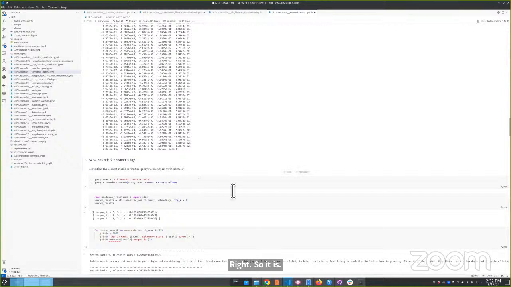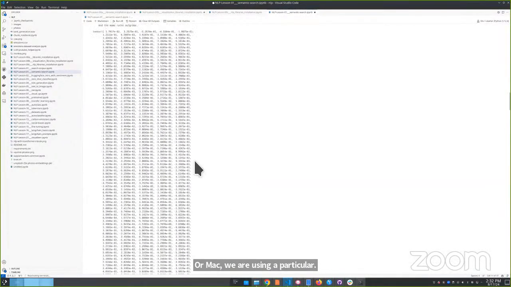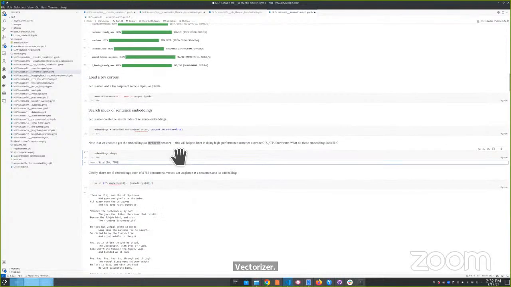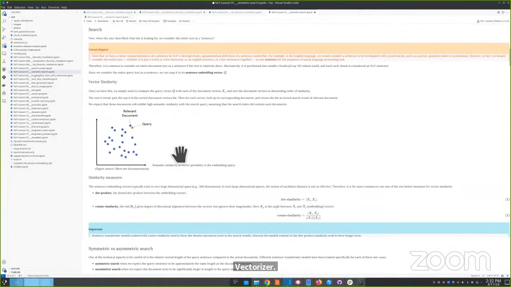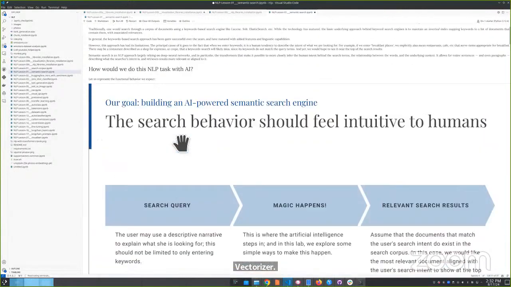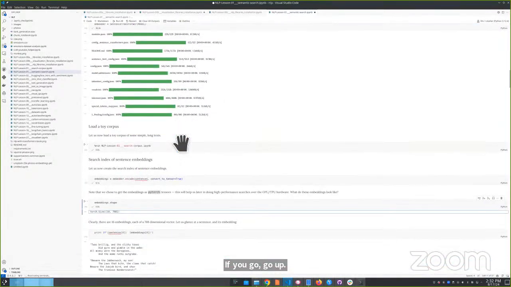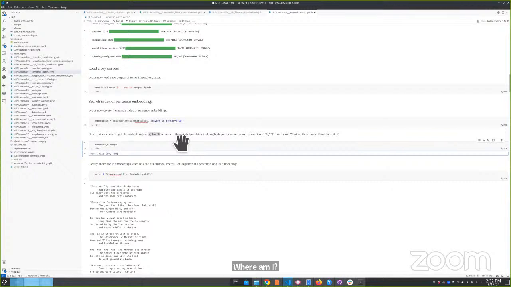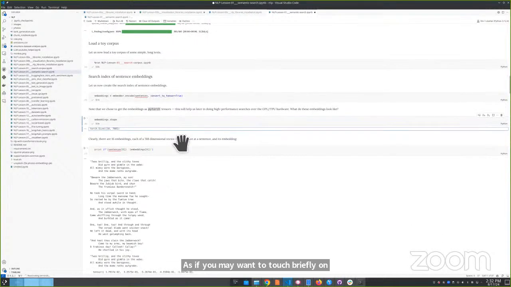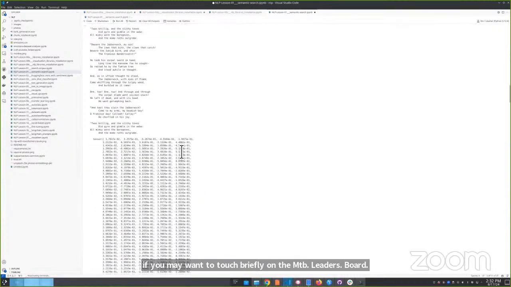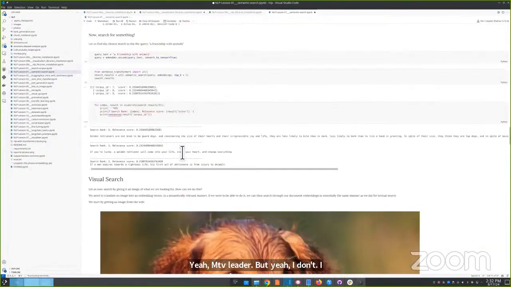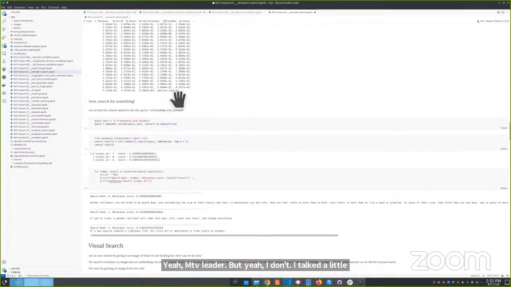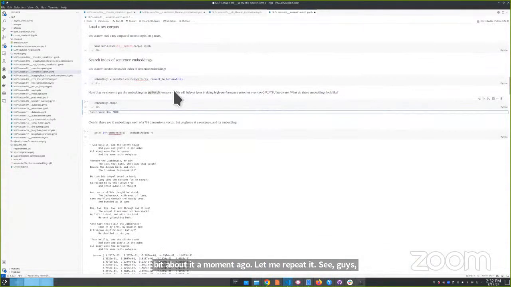And is there a format where we are using a particular vectorizer? Yeah, we are using a particular vectorizer. We in particular chose this one. If you go up, where am I? Here. Asif, you may want to touch briefly on the MTEB leaderboard. Yeah, MTEB leaderboard. I talked a little bit about it a moment ago. Let me repeat it. See, guys, here's the thing. I have to go a little bit up to show you.